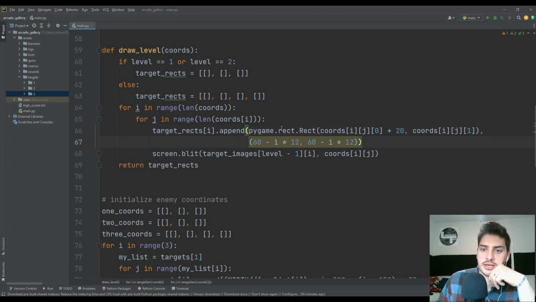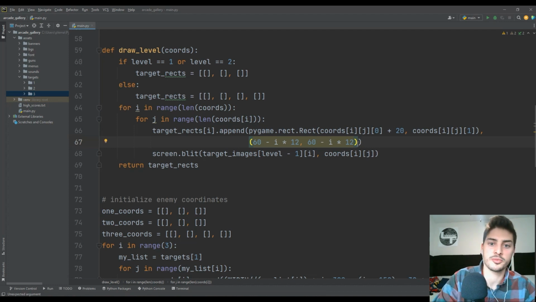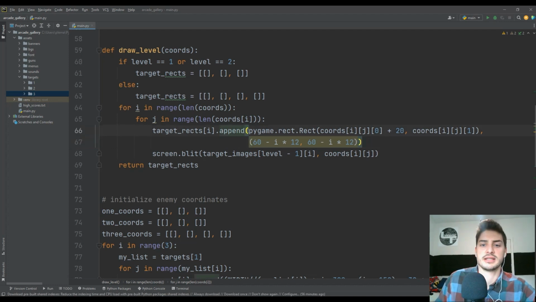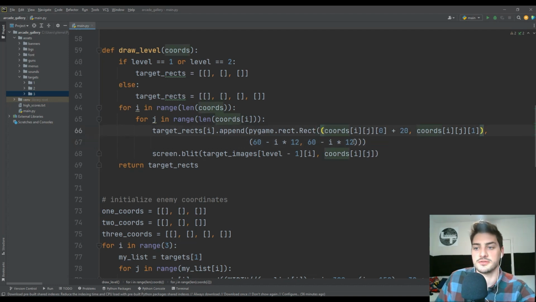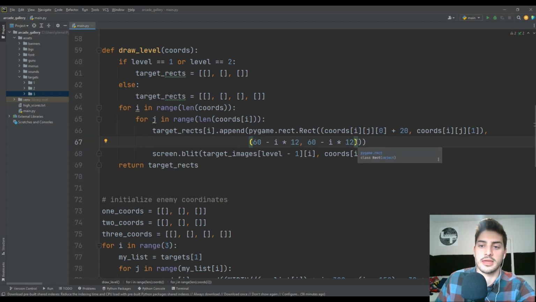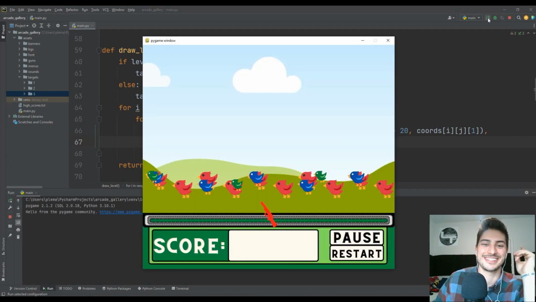So pygame.rect.rect. There needs to be one more parenthesis level in here. So just double check dot append, that should be the back one, and then dot rect should be, yeah. So we need one more level of, there we go. So inside pygame.rect.rect, there needs to be two sets of tuples, x and y start position, and then width and height, and I just got the parentheses messed up. So let's try that one more time.